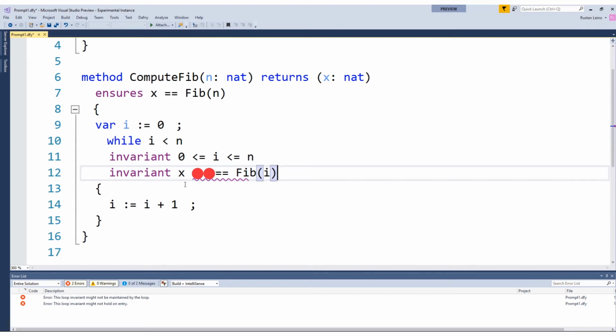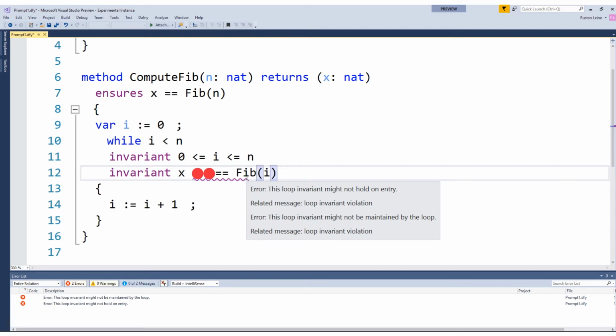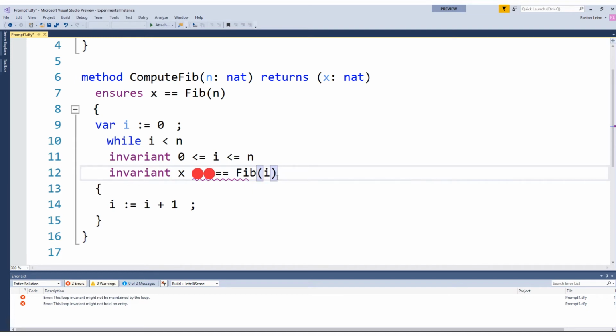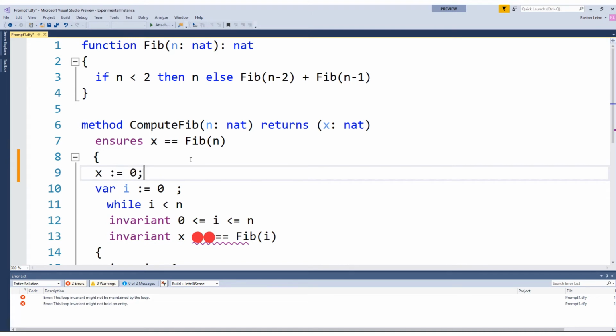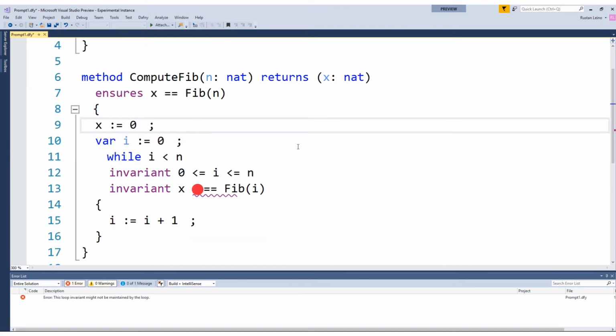Okay, how are we going to maintain this loop invariant? Well, we certainly need to initialize x initially. That's something we have not done yet. So what should x be initially? It should be something that makes this invariant hold. So I is initialized to 0, so that says that initially, just as we start the loop, x should be equal to the Fibonacci of 0. And if we go up to the definition of Fibonacci, we see that that means that x should also be set to 0.